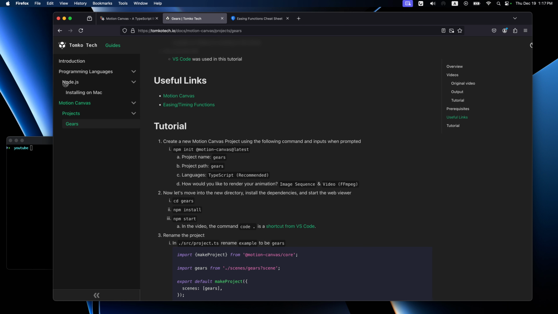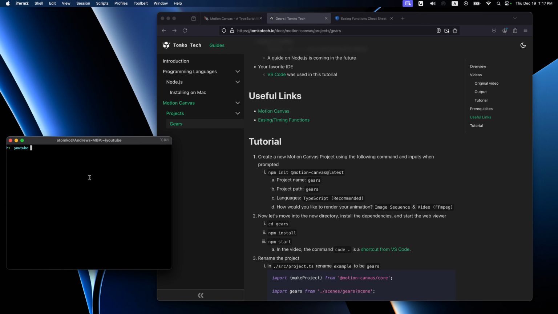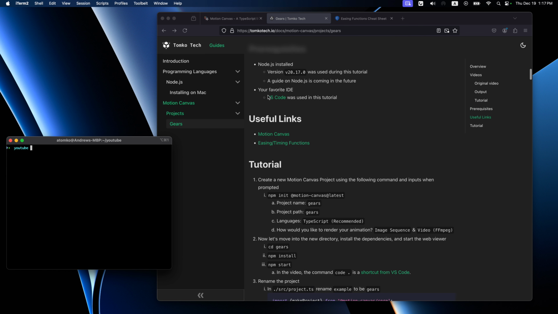So to start with making a Motion Canvas application, we need Node installed, we need NVM installed. I don't have that tutorial out yet. So if you need help understanding how to do that, please put a message in the comment section below, and I will create a video right away to show you how to do that if you don't already know. The first step is to actually see what version of Node I have installed.